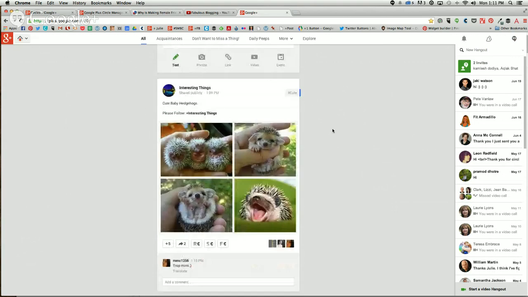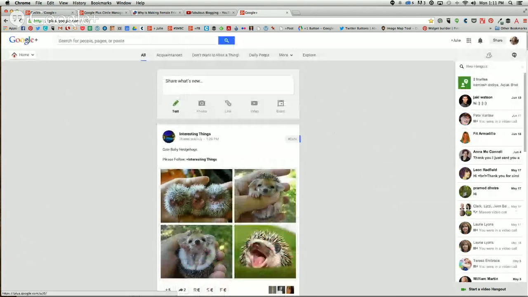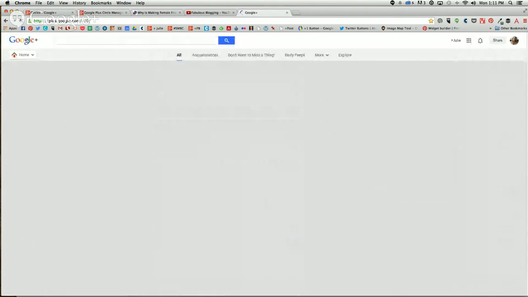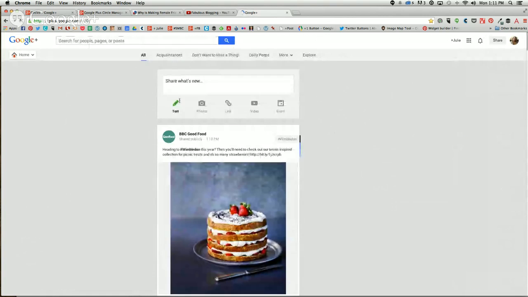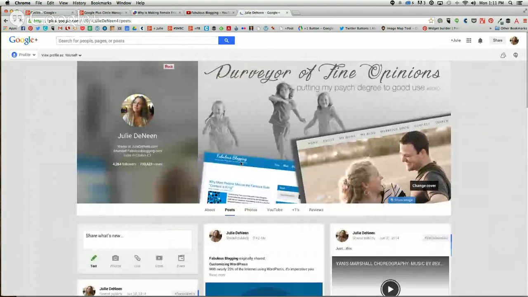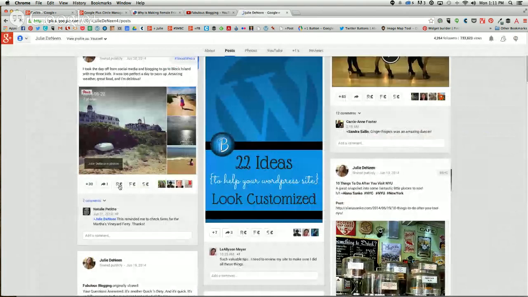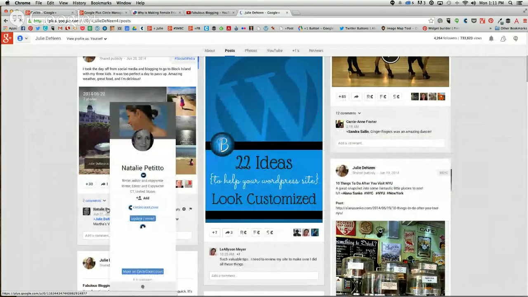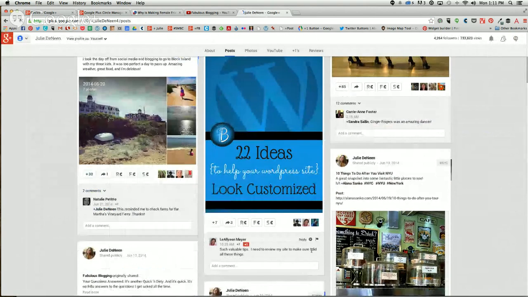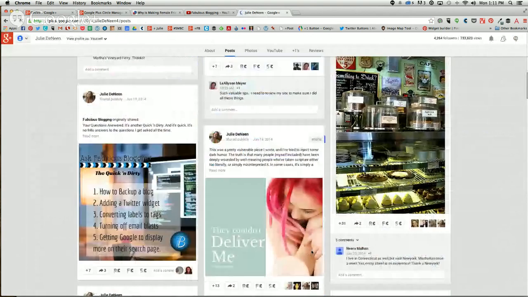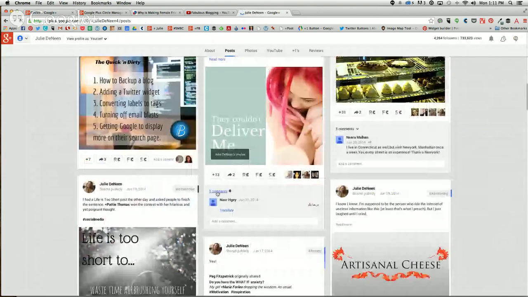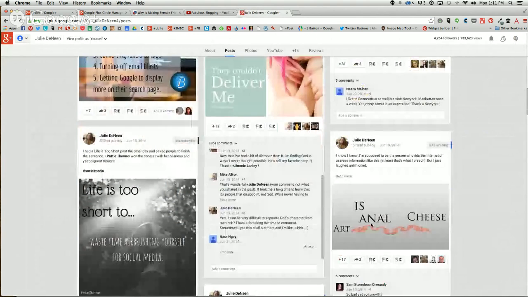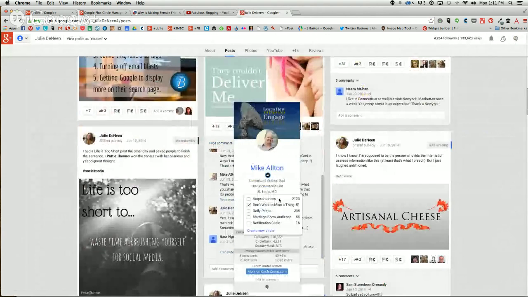Now, another way to work on your feeds in your circles, I call them feeds because that's how I use them most often, is to go to your profile and look at the last thing that you shared, okay? So I shared some photos. Now Natalie, I actually don't even have her, so I'm going to add her to my acquaintance circle. But if I go through something and I see people commenting, I can check on those comments and make sure that they're in the right circle.